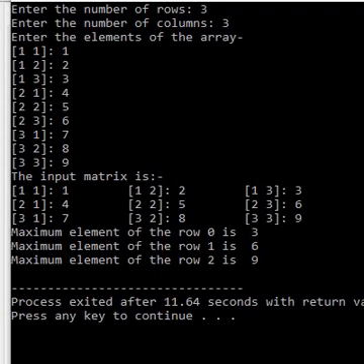So once you execute this program, you get something like this. Enter the elements of the array. It's giving the position and the input matrix along with the position and the biggest in each and every row.